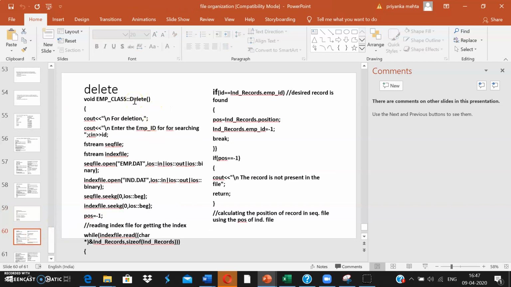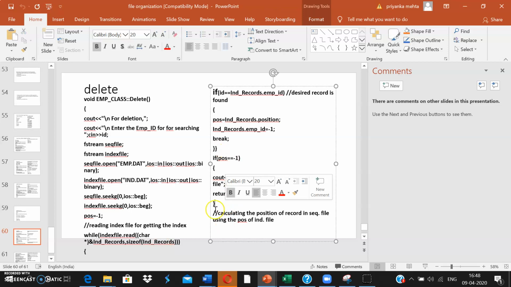See, deletion is very interesting. When we delete any record, we need to do an update in the index file also. So first we are going to search the record, the same as we do in searching. We are going to search the records, and if we find the record, we are holding the position. So this slide is just for searching.